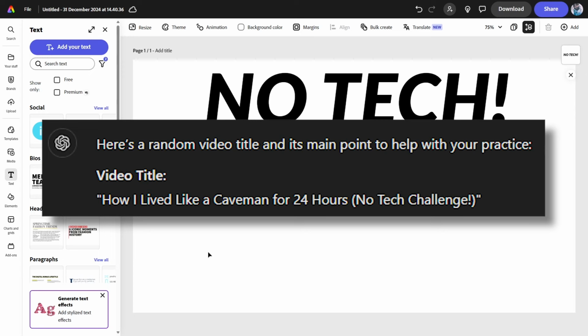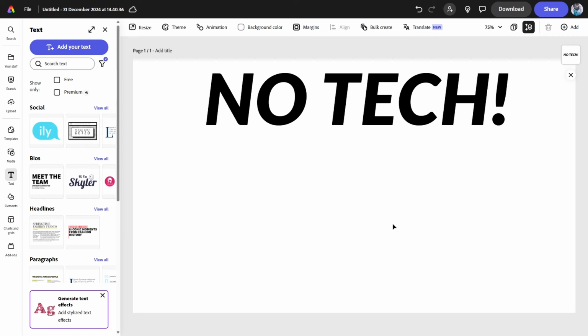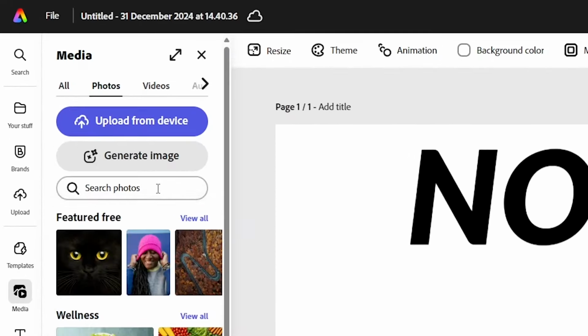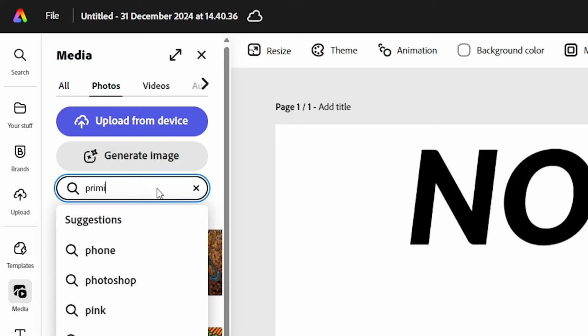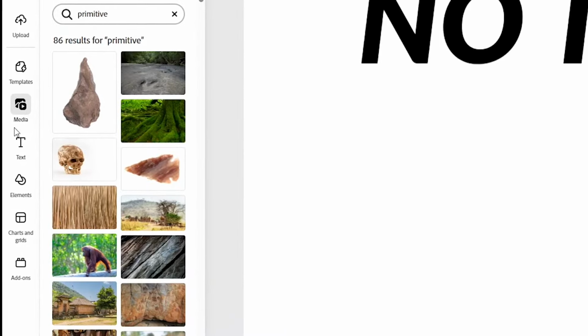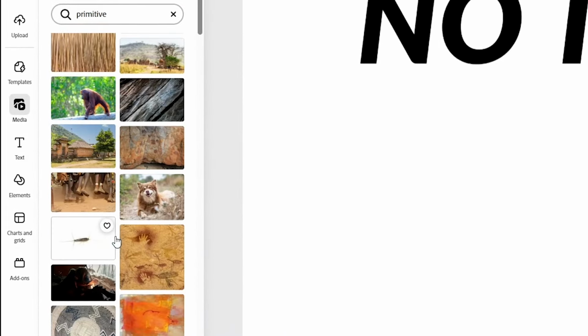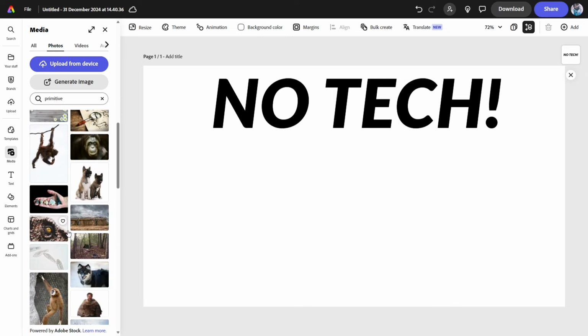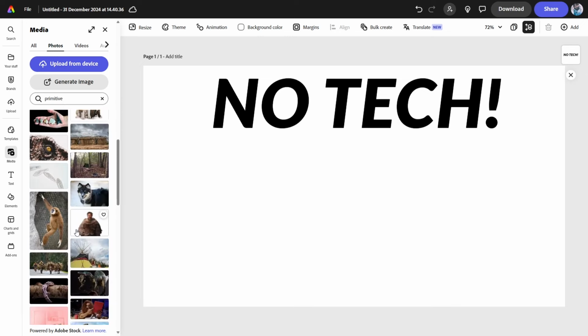So back to the prompt, it says caveman. So I'm thinking of primitive fire, like a really worn down shelter, something like that, in a really old landscape, I guess. So we can go to the images section and just search primitive here, and we can just get a bunch of cool images. And once we find something that looks good, we can just grab it.